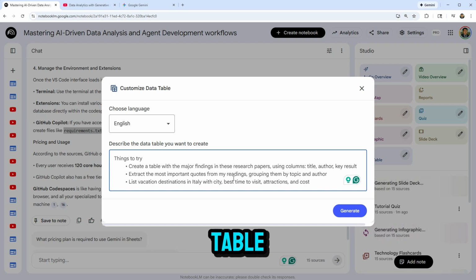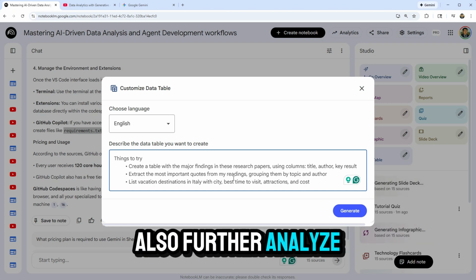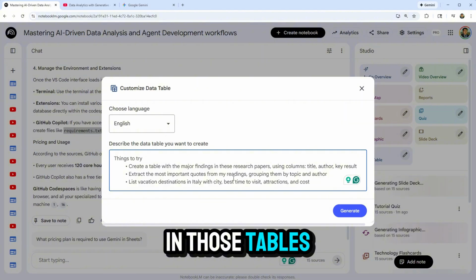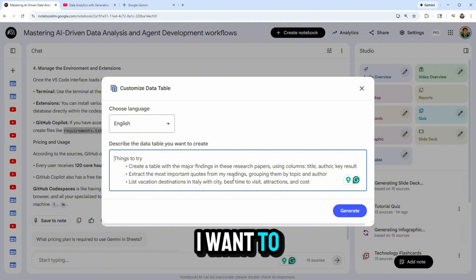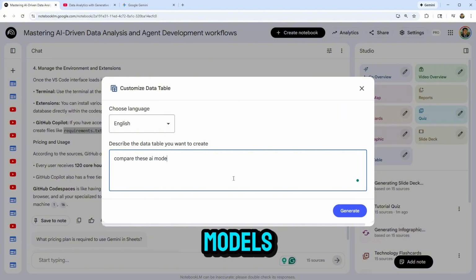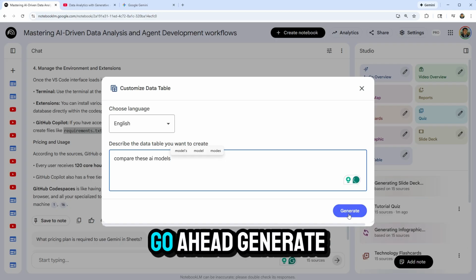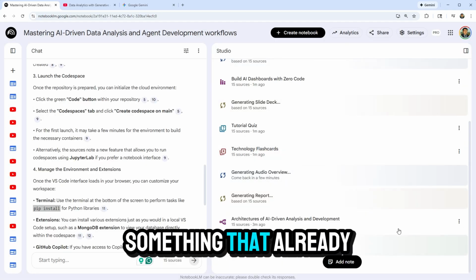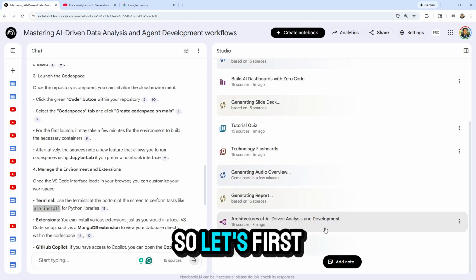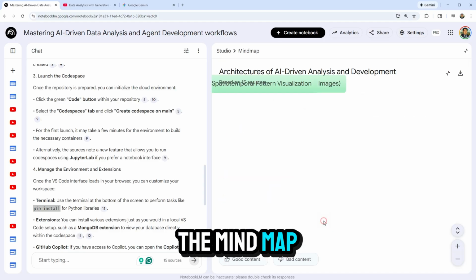Later, when you have this table, you can also further analyze the data in those tables. So for example, I want to compare these AI models. Okay, so let's go ahead and generate. We already have something that has already been created. So let's look at the mind map.